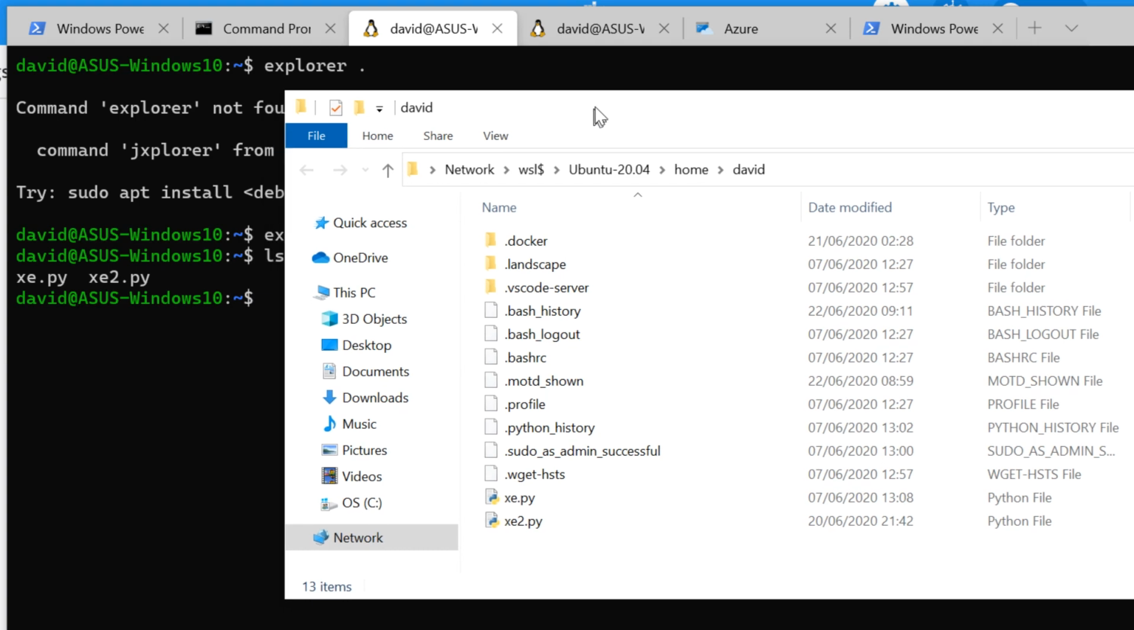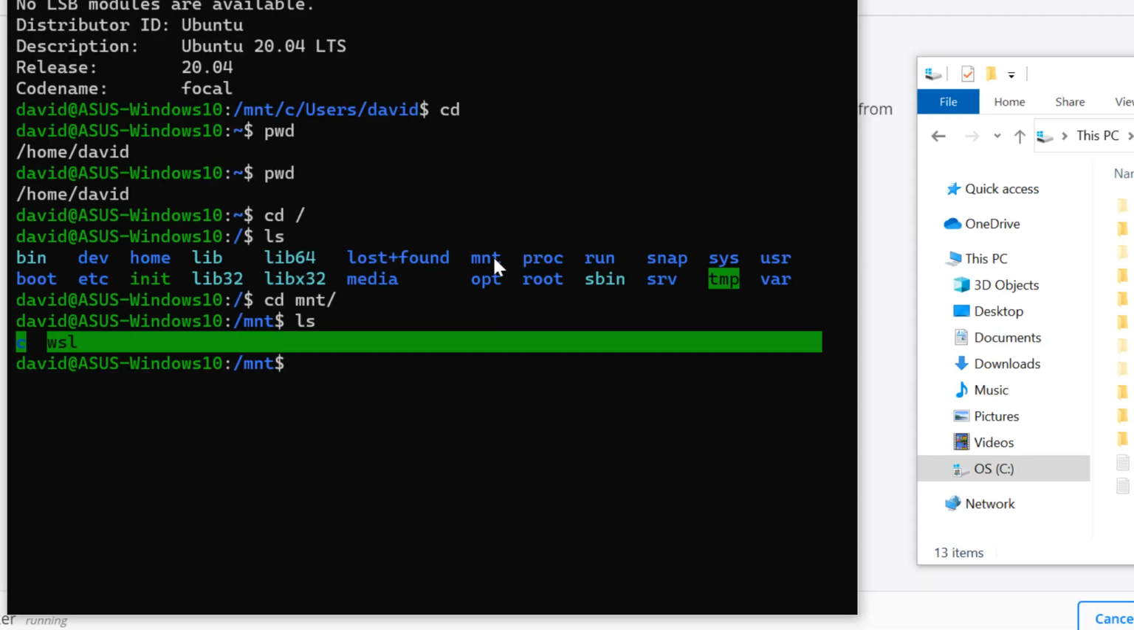So as an example, how to open Linux files from within Windows, or how to access Windows files from within Linux. Use the menu below this video if you want to jump to a specific topic. So if you're not interested in the Windows terminal, but you just want to see how to open Linux files within Windows, then use the menu to jump to that topic. Okay, so let's get started.